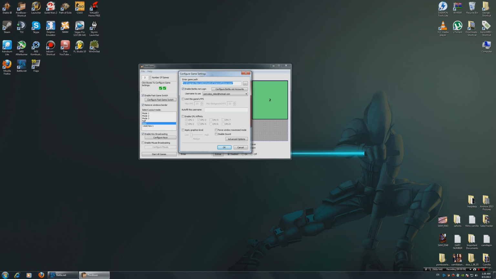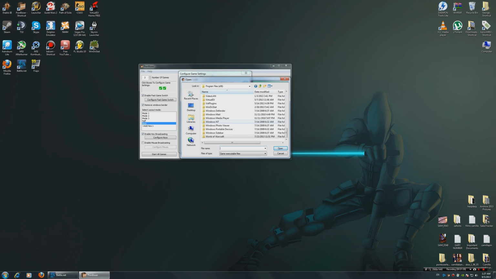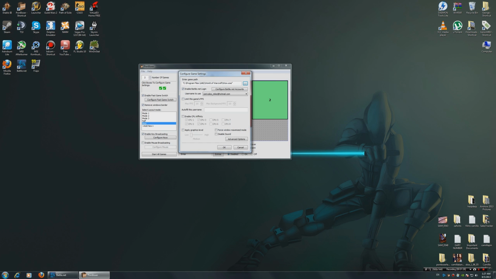What you actually do is you'll see it'll say enter game path. You basically just browse to your World of Warcraft folder. So my World of Warcraft folder is in program files times 86. World of Warcraft, you don't want to select the launcher, you want to select just the wow.exe. You can see I've got a WoW2 here. You don't need that. You just need the wow.exe there. And then what you do is you just click open, which will select that file.